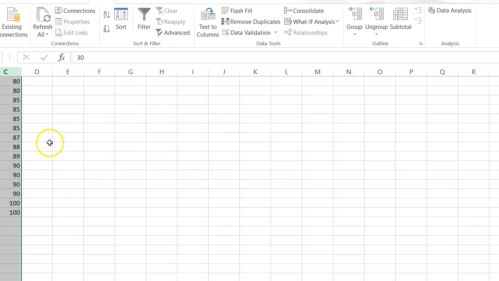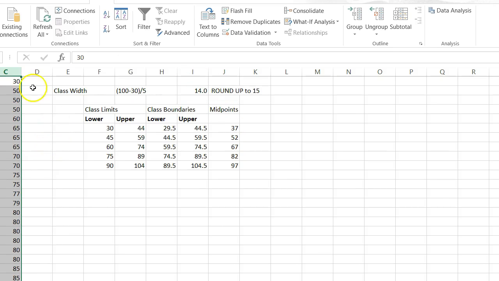The largest value is 100, the smallest value is 30. So I took the difference and divided it by the number of classes, which is 5. That came out to be 14. I need to always round up that number. Even if it's a whole number, you still round up to the next whole number, which is 15.